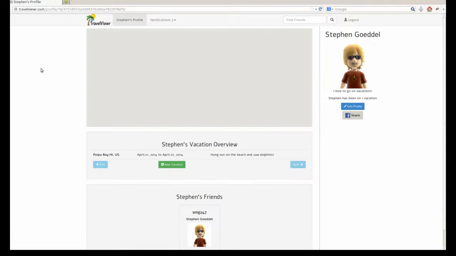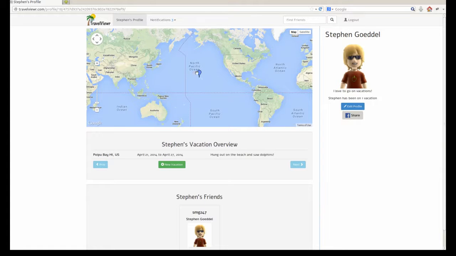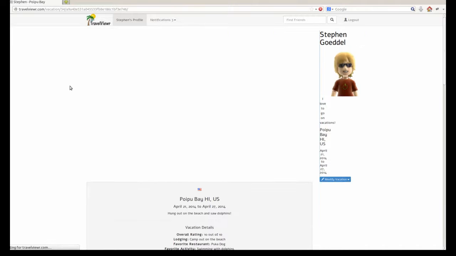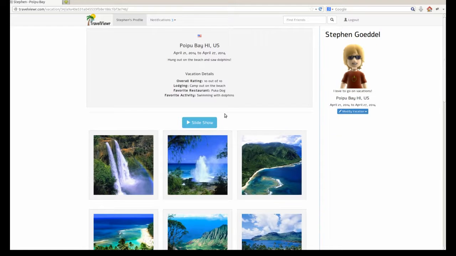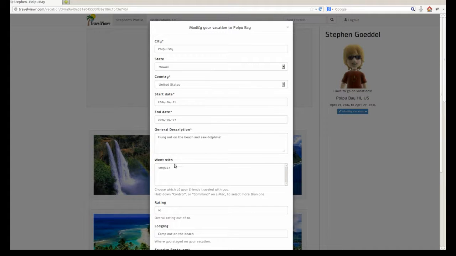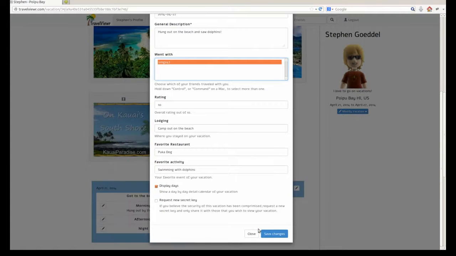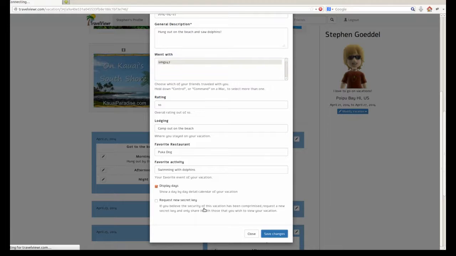Okay, but now we can go back to our vacation and we can explore that went with field again inside of our vacation. So we'll go ahead and click on it. Go back here. Let's update the vacation. Okay, went with. Now it gives me the option of SMG247 now that we're a friend with him. So we can add him.